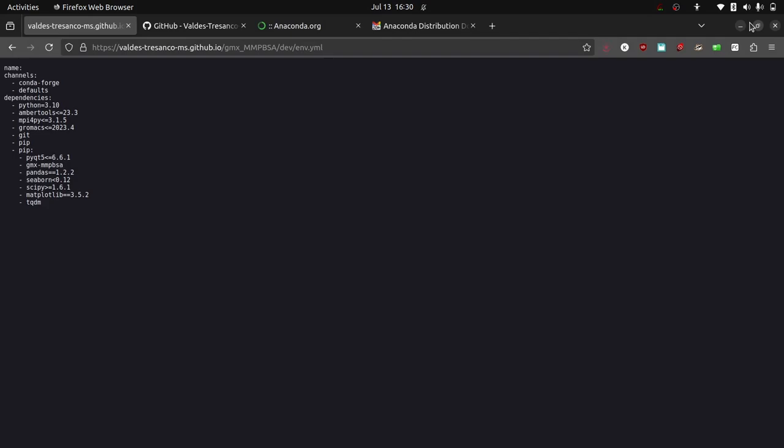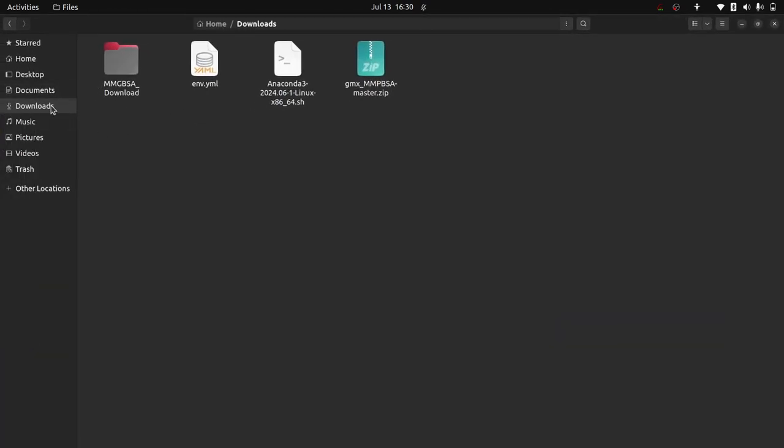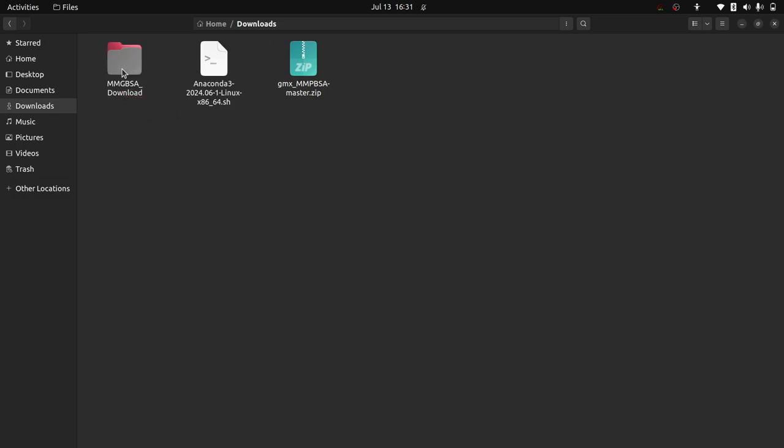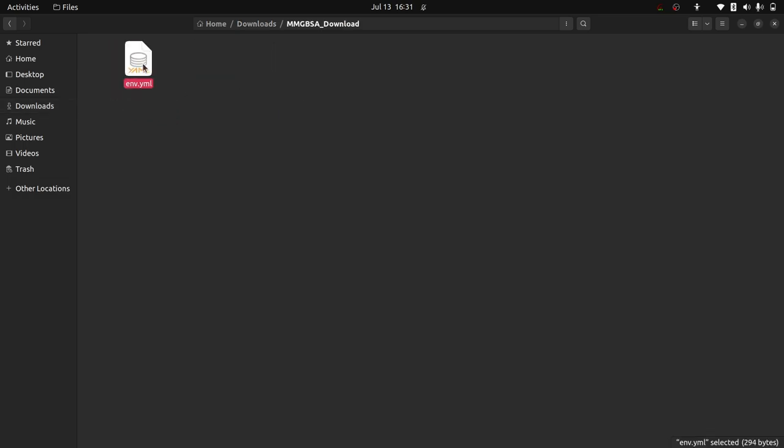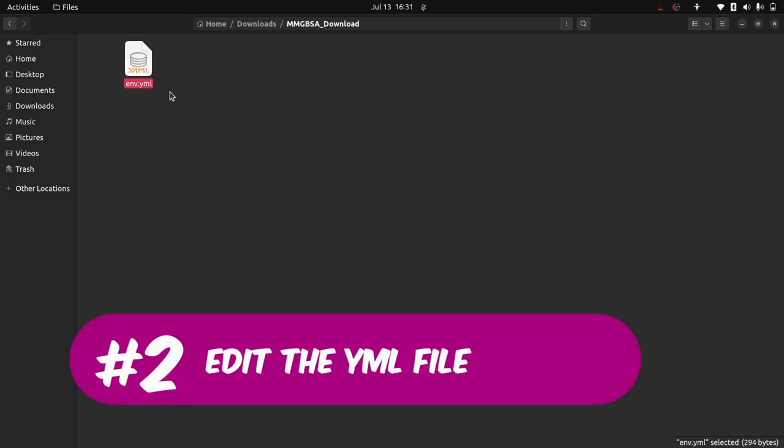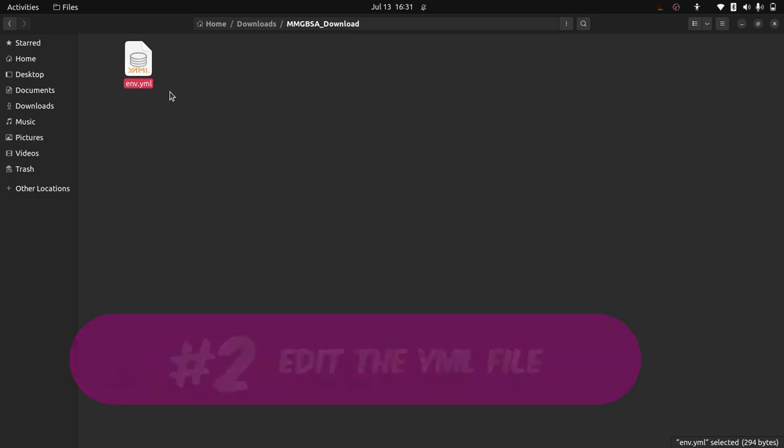So that's all. After the download is complete, navigate to your downloads folder. So this is the downloads folder, to ensure that your environment file has been successfully downloaded. And that's it, you have downloaded the environment file. Now I'm going to move this file into this folder just for convenience. This file is essential for setting up your Conda environment for GMX MMPBSA.